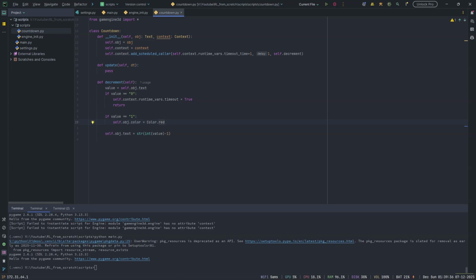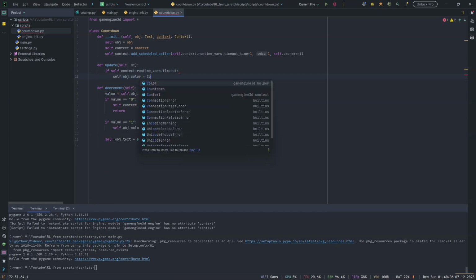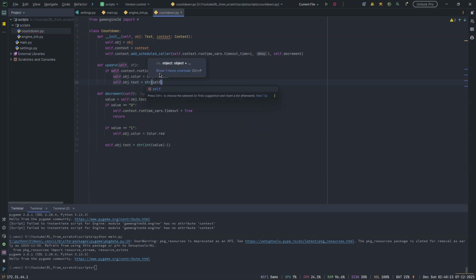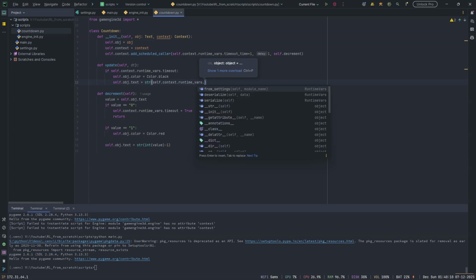Basically, when it hits 1, it'll be called again, and then before updating it, because when you update it, it goes to 0, we change the color to red, and if it is already 0, we just say runtime variables timeout equals true, and then we return before again decrementing it, which would go to -1. Now in the update loop, we can say if self.context.runtime variables.timeout. So if we have timed out, we can say self.object.color will be color.black, and we'll say self.object.text will be a string of self.context.runtime variables dot timeout time.